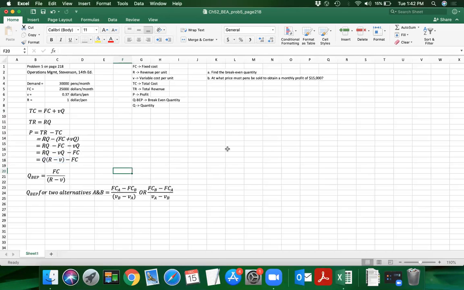Break-even quantity, or break-even point, is the point where you neither incur any loss nor any profit. So it's a no profit, no loss point. To derive the formula, basically you just put P equals 0 here and solve for Q, and you will get this formula here. We are not going to derive it, but I'm just giving you a brief hint. So that's the break-even point.